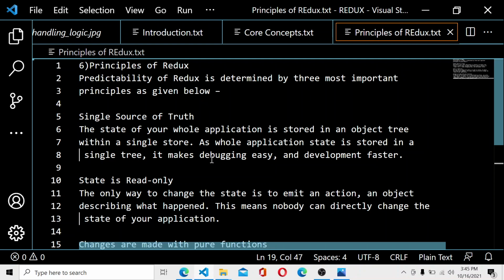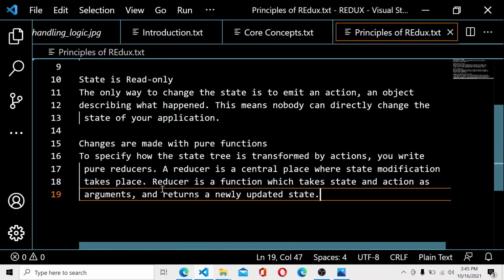And the second principle: state is read only. The only way to change the state is to emit an action, an object describing what happened. This means nobody can directly change the state of your application. It is read only and it is immutable. You cannot change it. And the third principle: changes are made with pure functions.